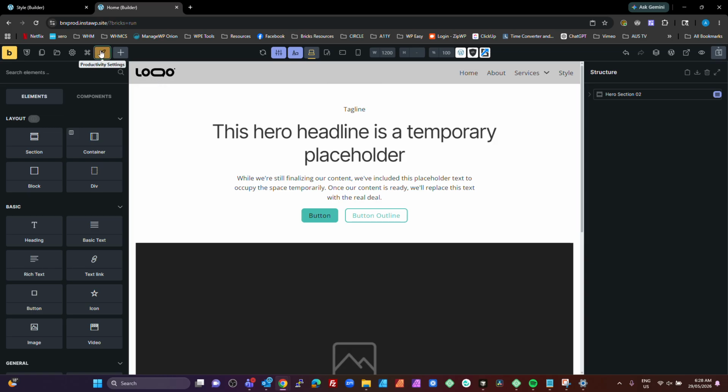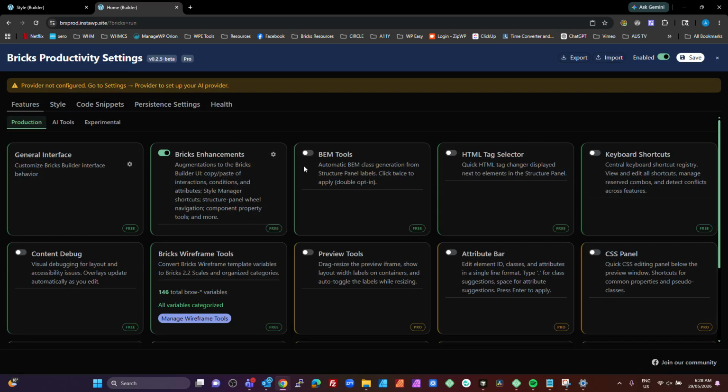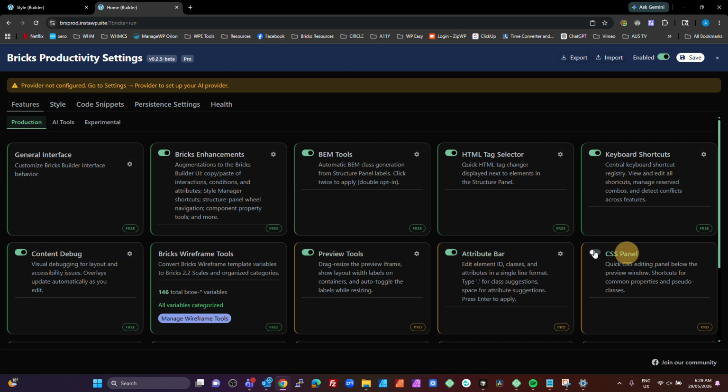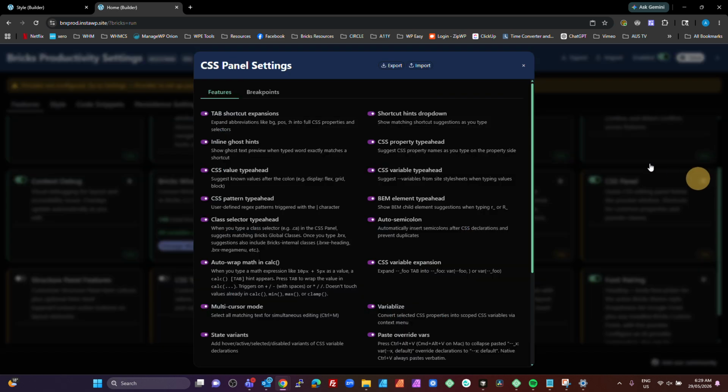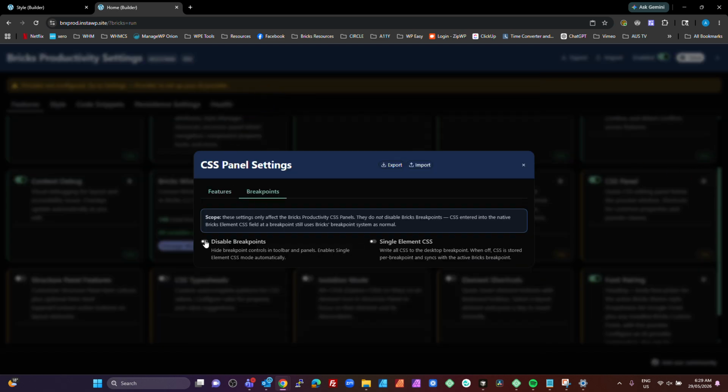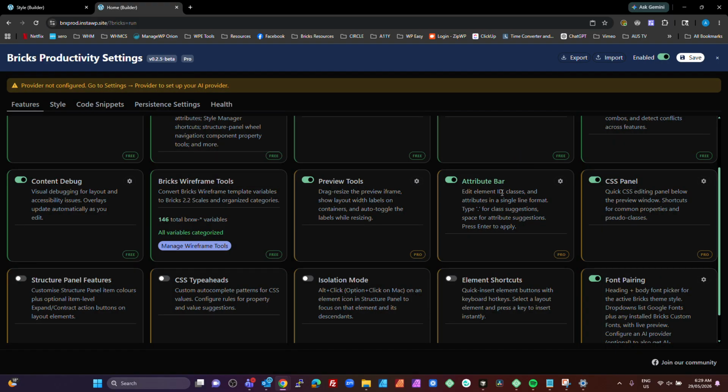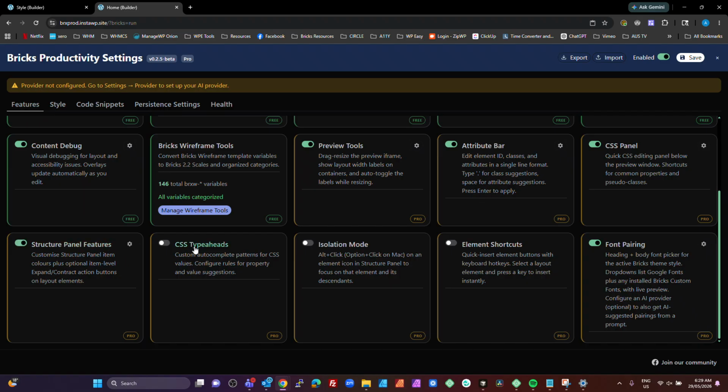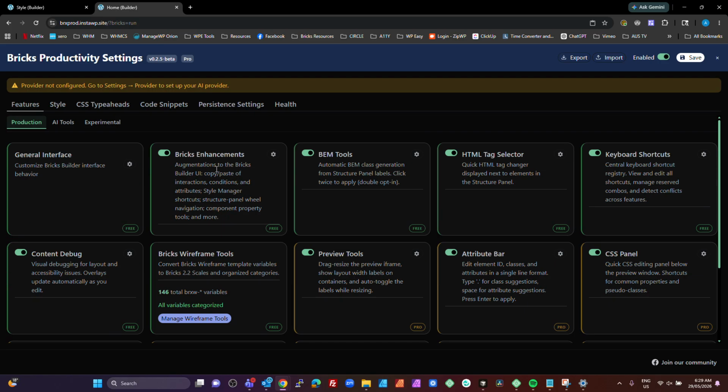We actually go and enable all my other settings here so we can start playing with them. So I'm going to enable my BEM tools, HCL tag, keyboard shortcuts, I don't know if we need that for this, but we'll enable it. Preview tools, attribute bar, CSS panel. In here we're going to disable our breakpoints for Bricks because we want a single point of truth for our CSS. We're going to enable structure panel, CSS type heads, isolation mode, element shortcuts, lots and lots. And again, all these green ones are free, the orange ones are paid.